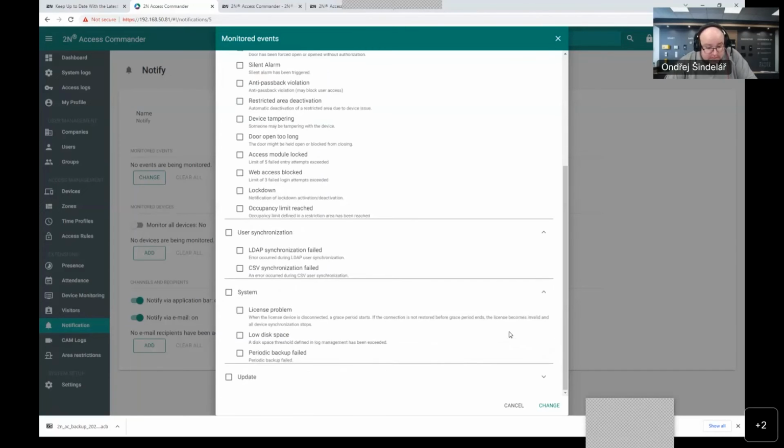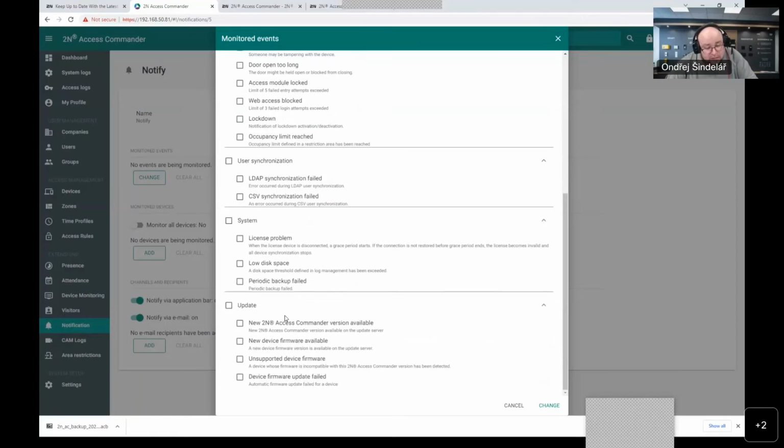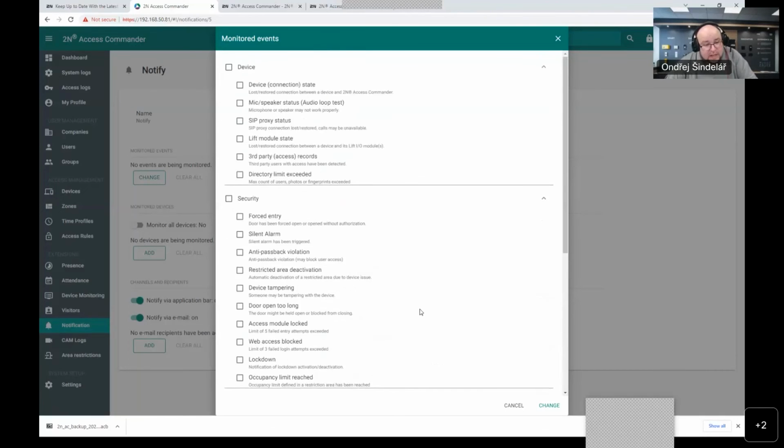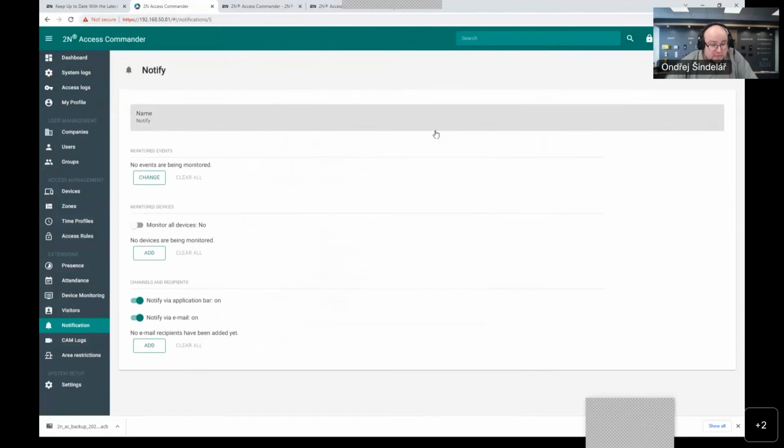Well, some system messages about license. Again, if a periodic backup fails, you get notified. Very important stuff: if a new version of the Access Commander or firmware is available, or if some issues happen with the firmware upgrade. There are a lot of messages you can receive, but in most cases you won't be spammed by the Access Commander, but it's good to know that you can actually be notified. So really important, please connect your Access Commander to some email server.